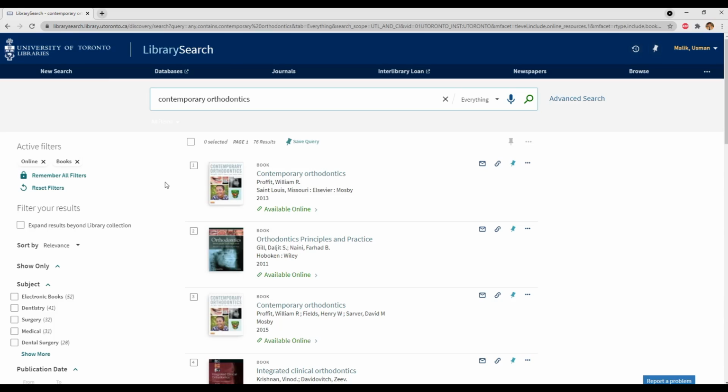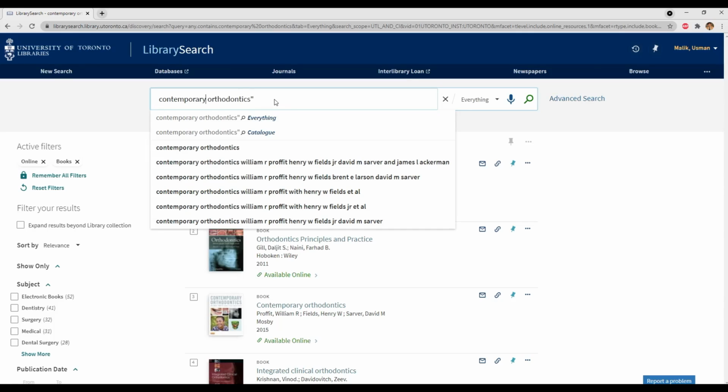I imagine this sounds a little confusing, so I'll take a moment to explain what that means. In our case, searching for, say, contemporary orthodontics, the phrase, without phrase searching, would also include catalog records that have the words contemporary and orthodontics somewhere in their catalog description, whereas phrase searching for contemporary orthodontics will only return results with the exact phrase contemporary orthodontics in their catalog description, thus narrowing the results. So let's go ahead and apply phrase searching to our search by putting quotation marks around contemporary orthodontics.